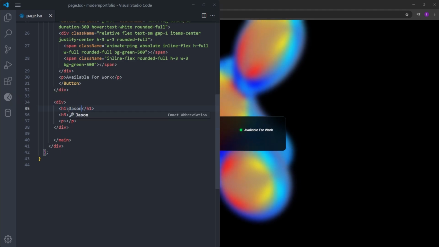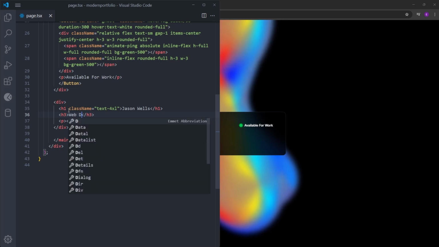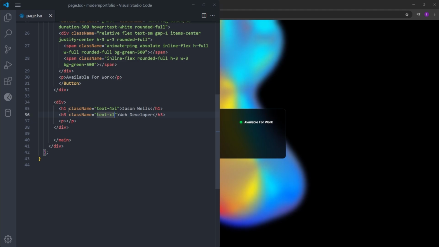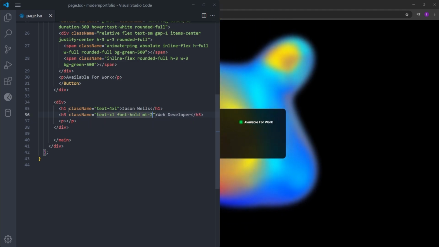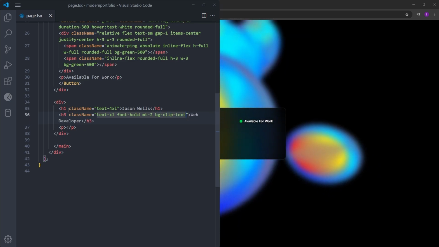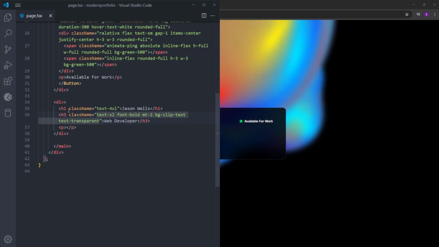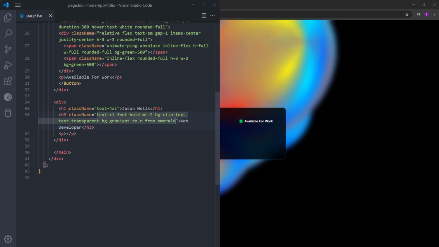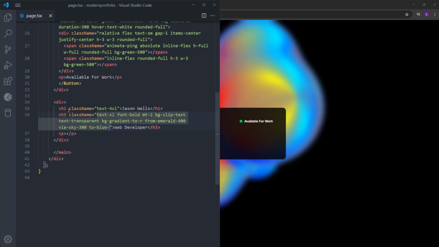Inside the h1, you can write down your own name. Let's make it a lot bigger. Right under it, you can write down your job title. This one is going to have a gradient text effect. Let's set the font to bold and margin top 2. To create the gradient effect, we're going to clip the text to the background using background clip text. We need to make it transparent so we can see the gradient background through. Let's use the background gradient to right from emerald 400 via sky 300 to blue 500.